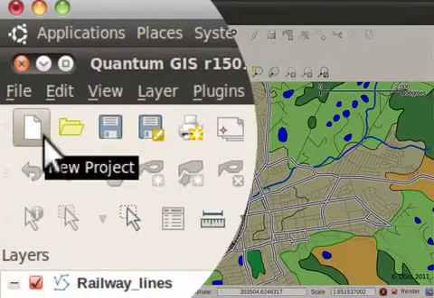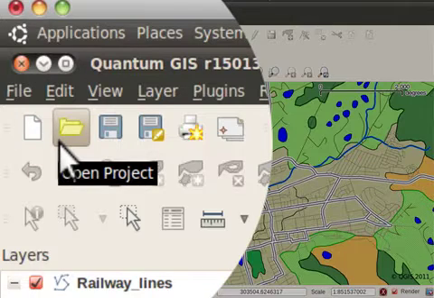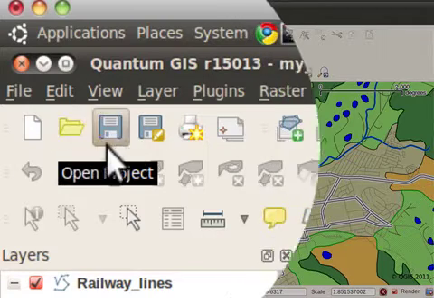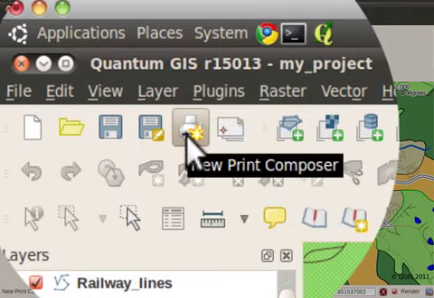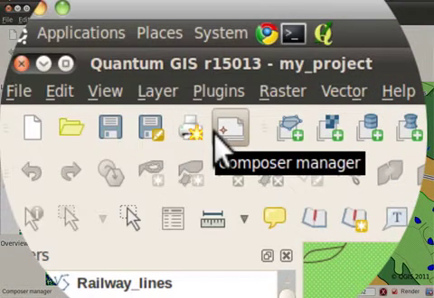On the toolbars, you have the File toolbar, which is again creating new projects, saving current projects, opening existing projects, and creating print compositions and accessing previous print compositions through the Composer Manager.